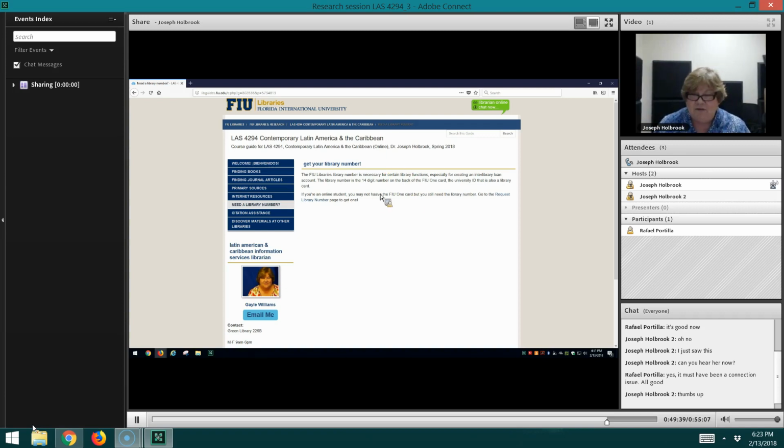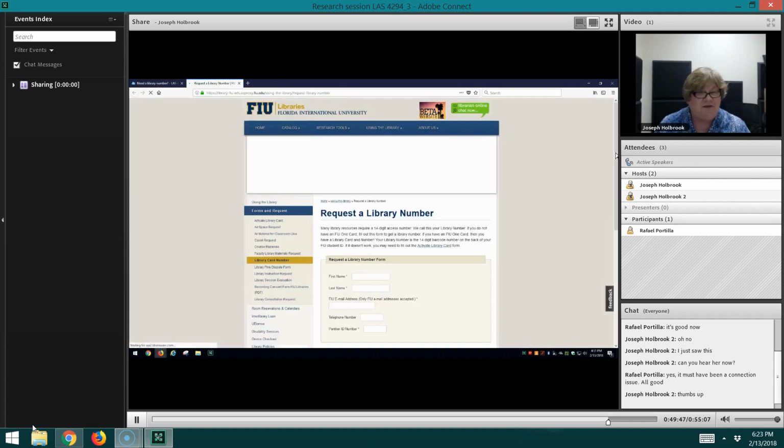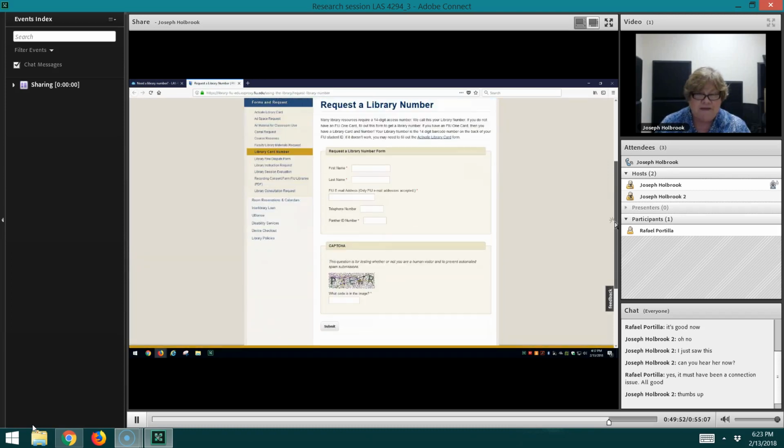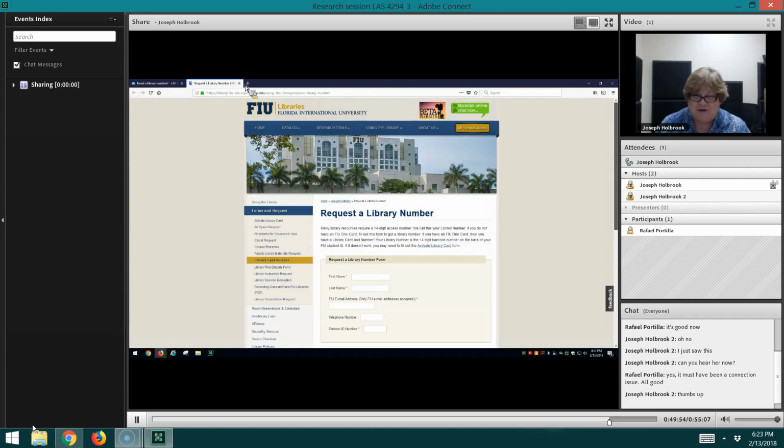So if this is something you need, on this little description at the end, I tell you, and I've got a link. So go to the library, go to the request library number page, and that's where you can fill a little form out. As far as I know, turnaround on this is very quick, and this will allow you to get that library number.